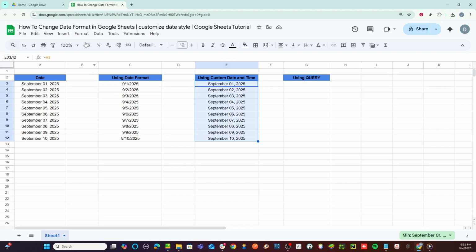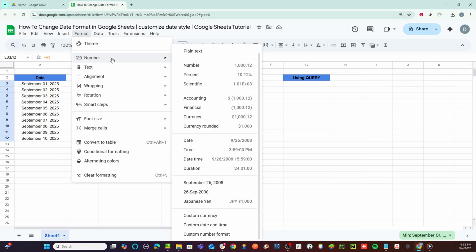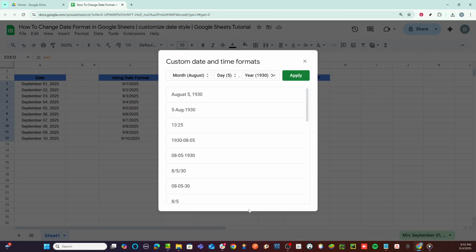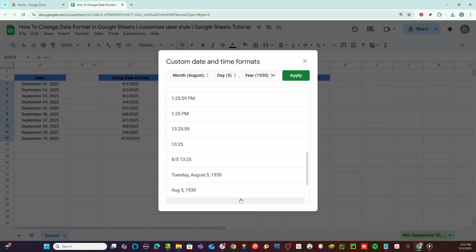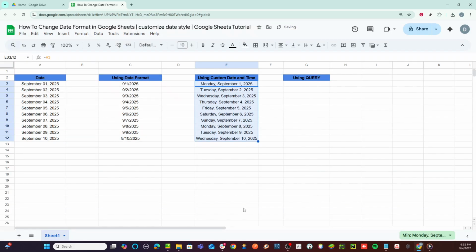You'll see a list of available formats appear, and this is the fun part. Choose a date format that suits your needs best. Maybe a short format, maybe something more detailed with month names, or even the day of the week. Once you've settled on your format, hit Apply. This lets your spreadsheet stand out with dates displayed exactly as you prefer them, providing clarity and visual appeal.